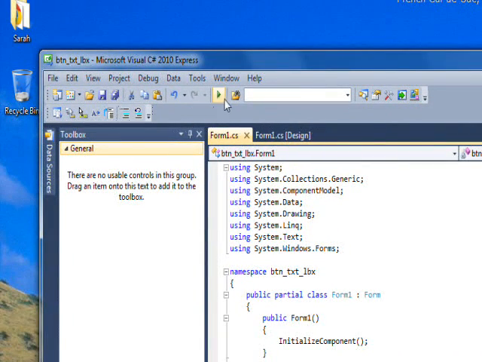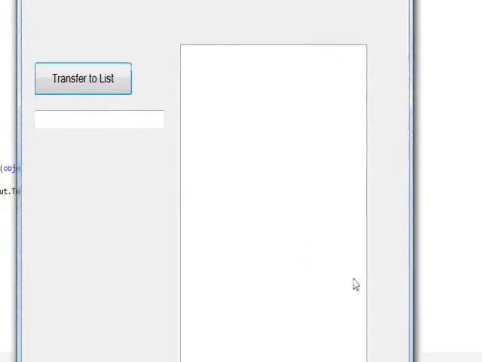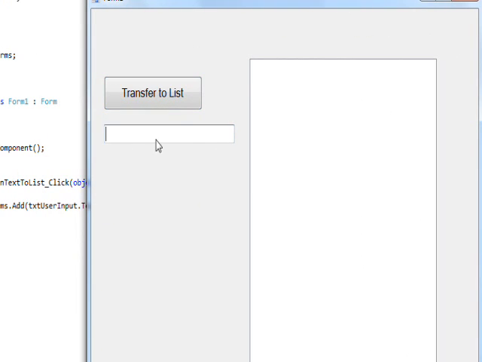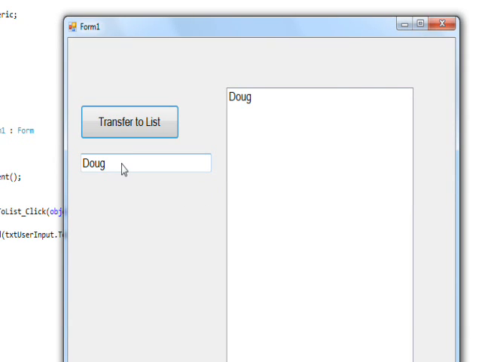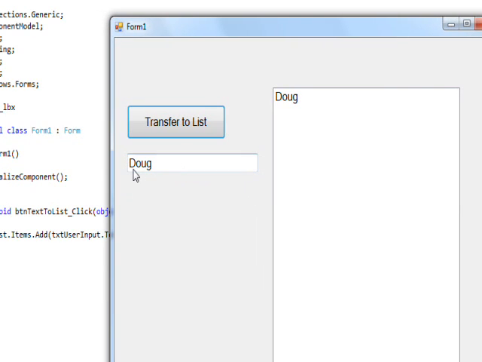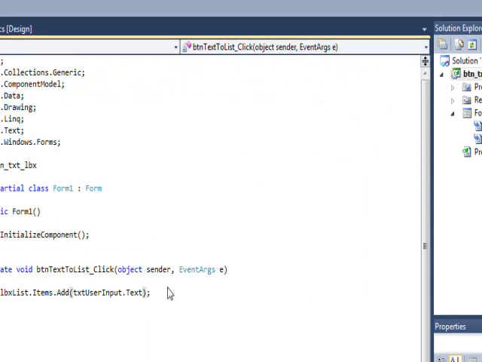And then if I save and run, move this more centered, and type in a name, say Doug, and then do transfer to list, it goes from the text box to the list. And that's pretty cool, but one thing that I don't like about it is it leaves whatever's in there in the text box. And we really want to clear the text box out so we can type something else in to be transferred to the list. So we want to fix that.